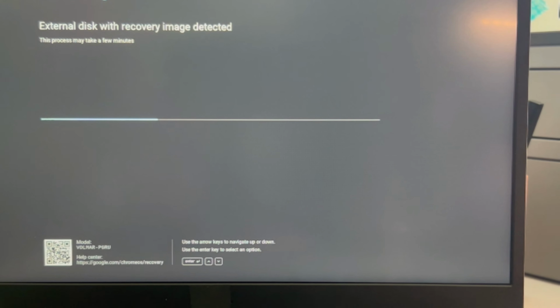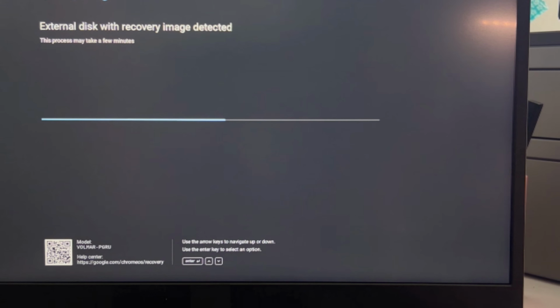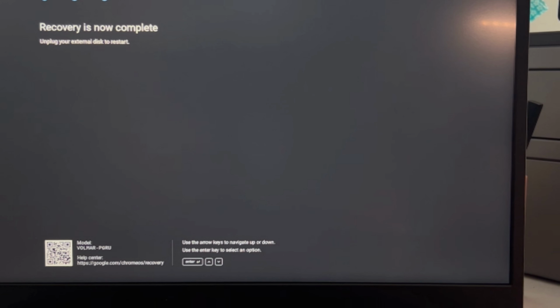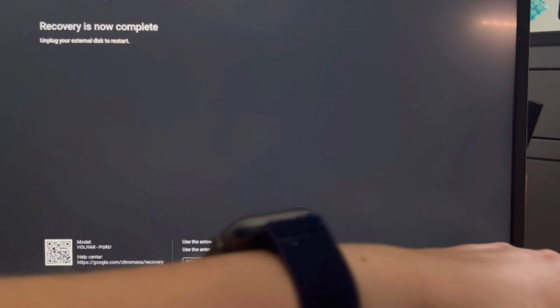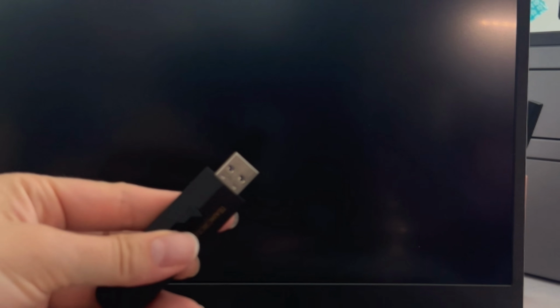Maybe it needed an update, maybe it had a glitch or some sort of error, and it just needed a fresh version of it. So keep in mind, when you do this, you will lose your data, but if your operating system was bad anyway, then you will in fact have already lost your data. So anyway, as you can see, it's now complete.